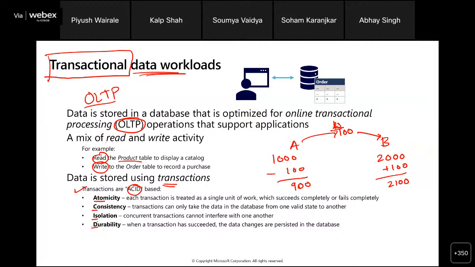Now what is atomicity? Each transaction is treated as a single unit of work which succeeds completely or fails completely. Just consider this example that I mentioned earlier: I am going to transfer 100 rupees from account A to account B. Now either this transaction completes totally or it should fail.